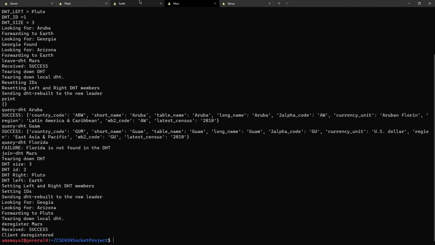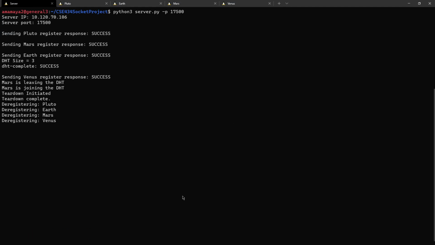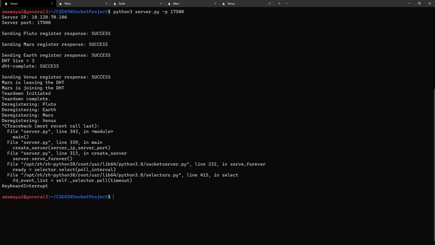They were all gracefully exited to the terminal, and I have to explicitly terminate the server process. And so that's it. Thank you.